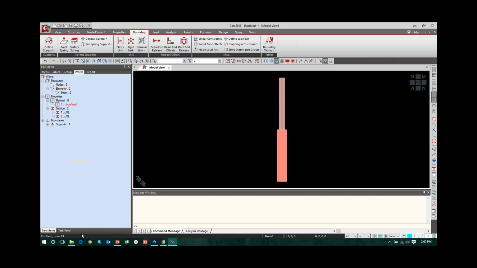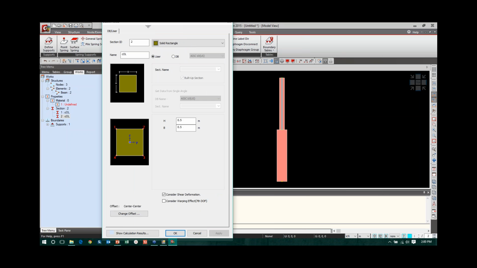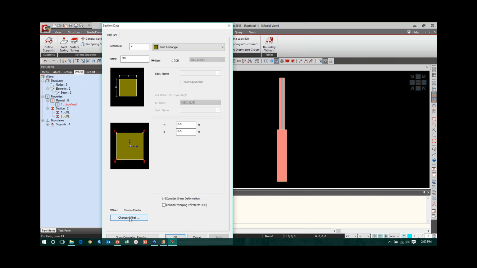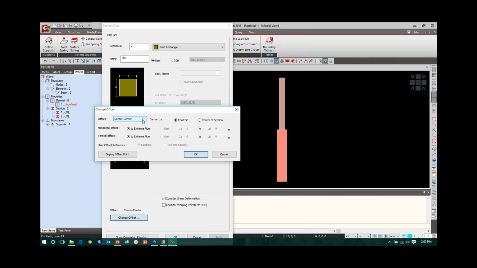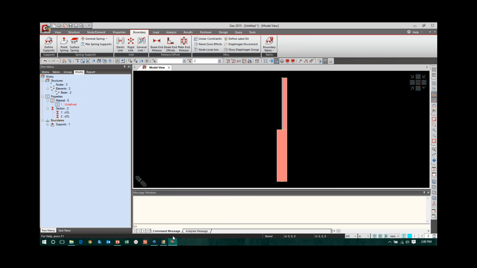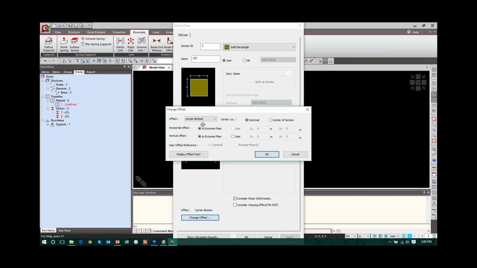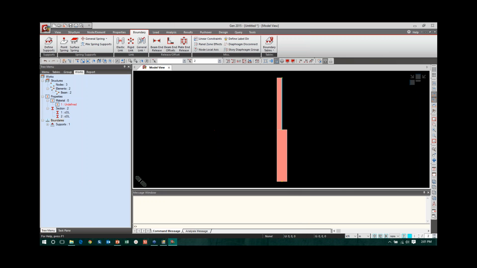The second one is you right click on the property. When you are defining the property of the column itself, there we have this option called change offset at the bottom. So click on change offset. You can say it's in the center, like center bottom. Okay, it's not center bottom, it's center top. So bottom has gone to that side. If I want to take it to this side, center top, okay. Here you can see the column is automatically flushed to the other end.